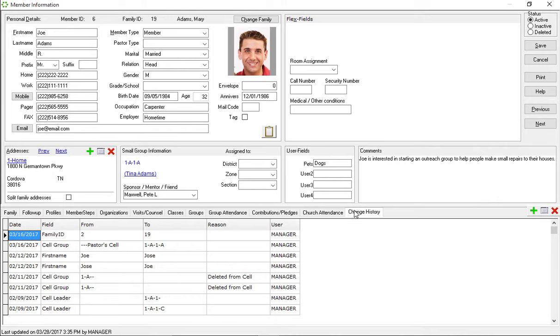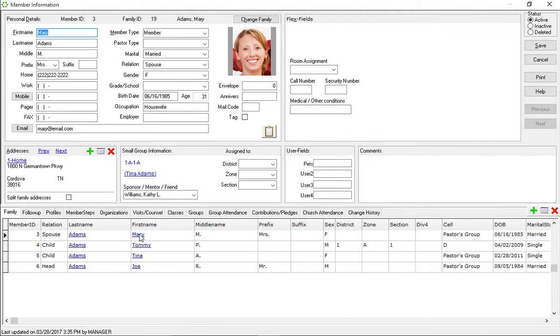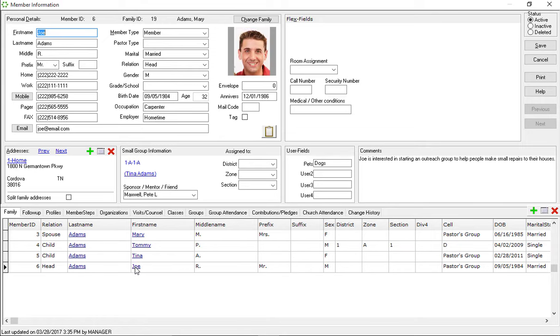One other handy feature is when you see a blue link. Like here in the family members, you can double-click it and jump right to that record. So if we click on Mary, we jump right to Mary's record. Now back to Joe. Just another way we make it easy to get around.